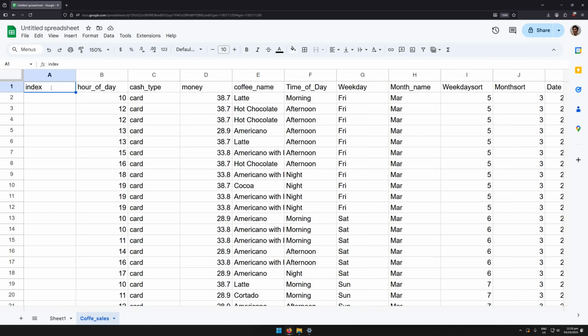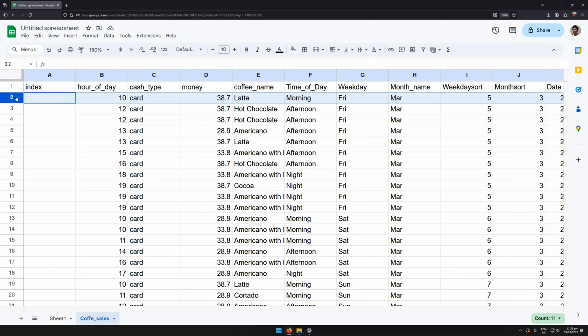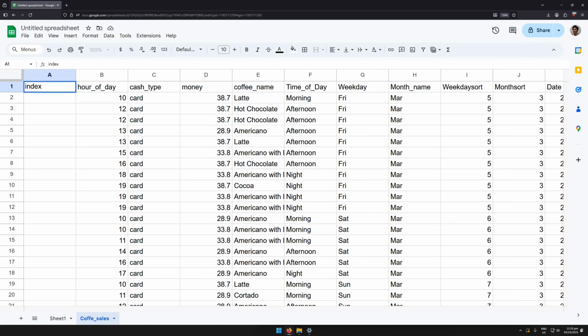So index right here can be renamed to something more descriptive, something that describes one sample in your dataset. Our one sample in our dataset describes a coffee sale. So I can write sales index, for example, just to give whoever is reading this dataset an idea of what a sample refers to. Since I know that this refers to sales, I'm going to call it sales index.